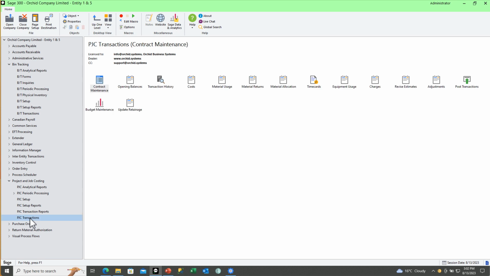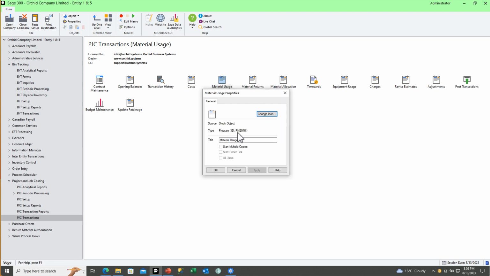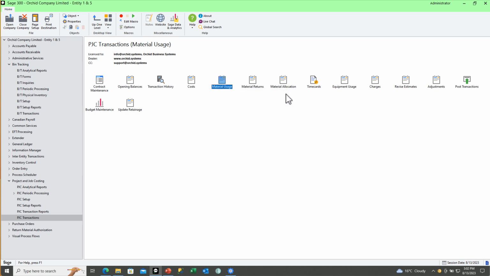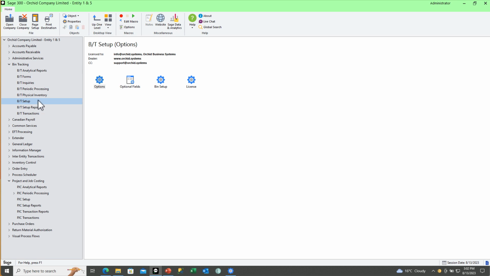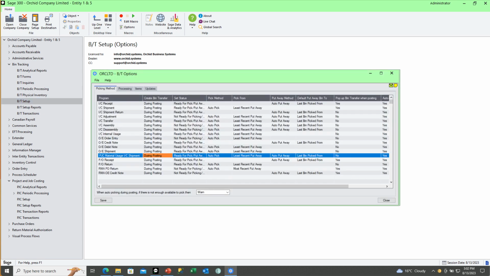And looking in our PJC transactions, the material usage screen or the roto ID is PM2040, and that is why our configuration row is working for PM2040. When bin tracking started in this company, it first looked to see if there was any UI files in the programs directory, and because it found the PJC UI, with this entry, it has added PJC material usage for IC shipment into the picking method tab.